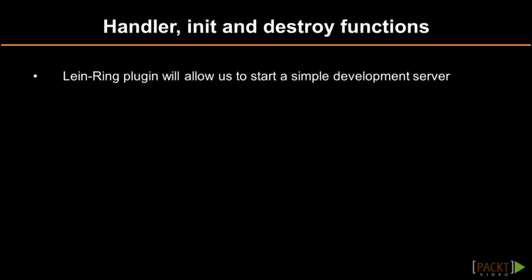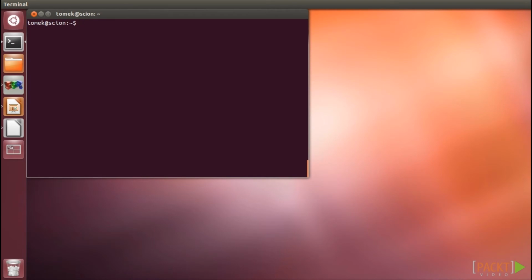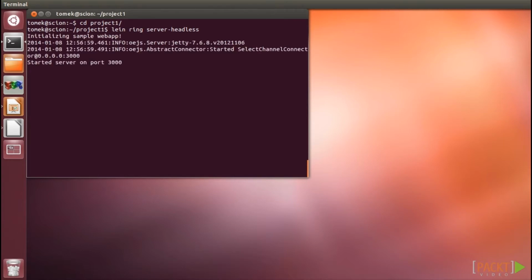We have previously referenced and implemented example handler and initialization and destruction functions. Now, it's time to see them in action. The simplest way to start a Ring server with the Jetty adapter is to run lein ring server-headless. We can also run lein ring server, but that would start a browser, which is not necessary at this moment. Please note that upon starting our server, a diagnostic message from the onInit function has been shown. When we decided to shut down the server with Ctrl+C, the diagnostic message from the onDestroy function has been displayed.